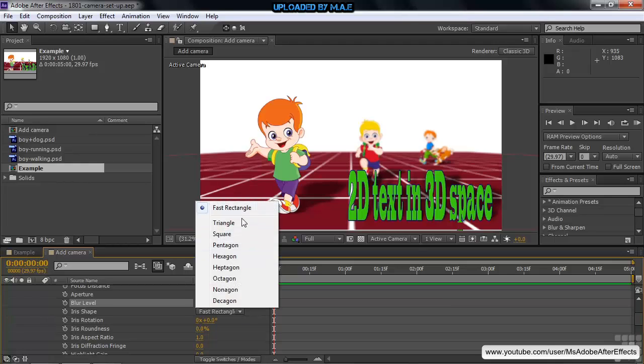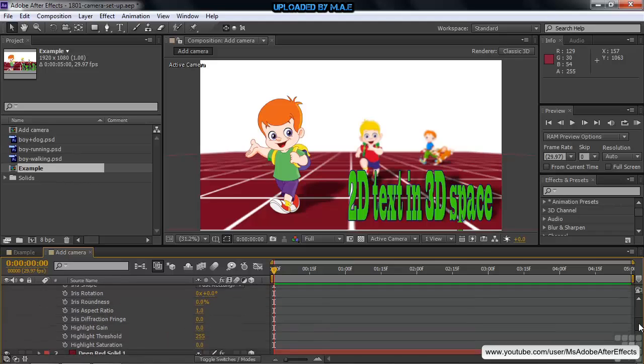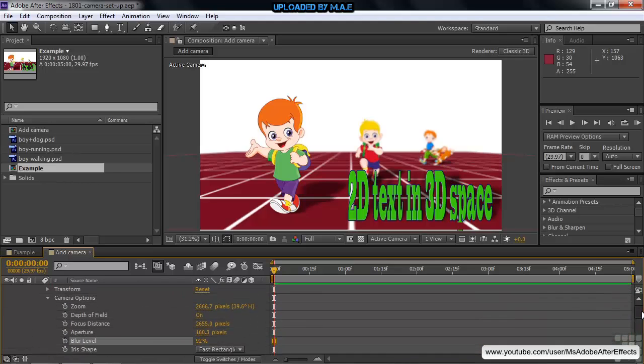So fast rectangle is fine, but you can also adjust your iris, which is really amazing that they go down to that level of detail. All right, the other things involve iris here, which we're not going to worry about for this course, and also the highlight, those other kinds of things. So that's just the basic process to add this.